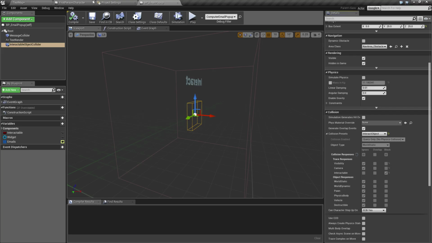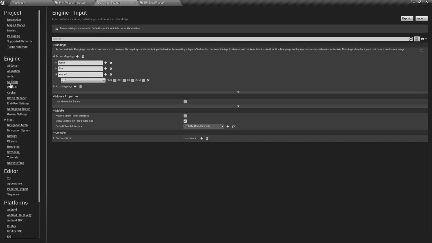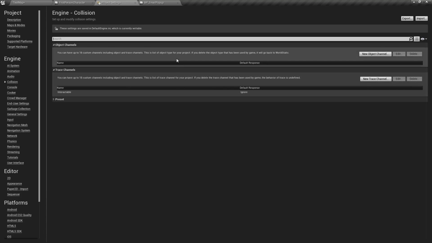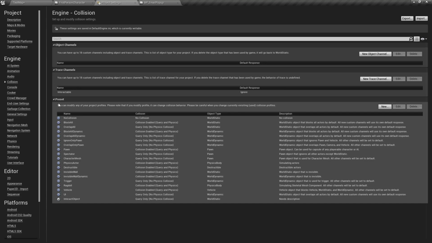Well, if you think to yourself, I don't have an interactable trace response, you would be correct. What you do is go into your collision settings in your project. And if you notice down here, you have presets. Well, you won't have the Interact Object preset because I created that. And you won't have the trace channel called Interactable. So that's something I learned that works out great when you want to make sure you are only hitting things that you want to hit.